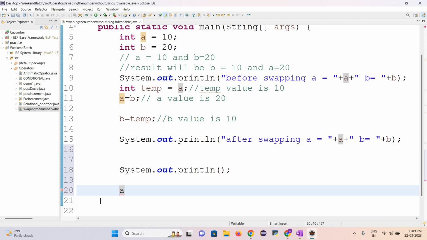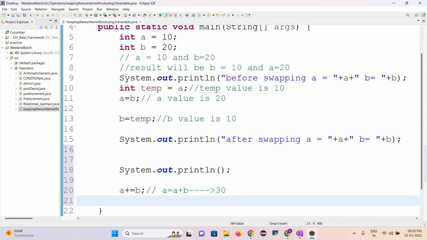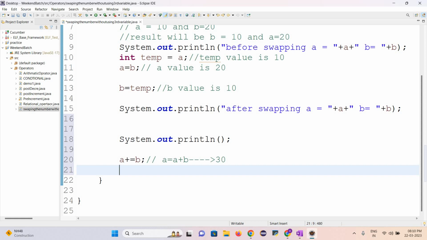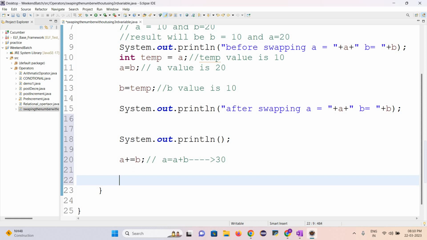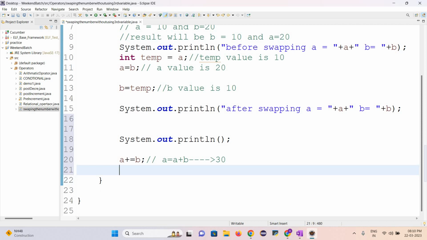A, so now we can use plus equal B. Got the idea? Or you can write like this also, A equal to A plus B. If you add this, what is your output? A plus B. What is the output? Your output will be 30. Yes or no? Correct or not?